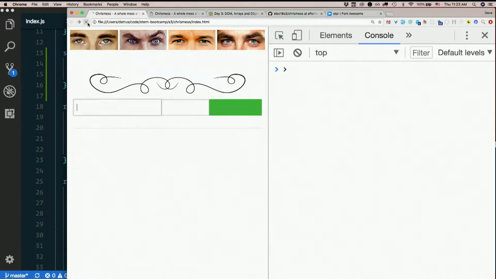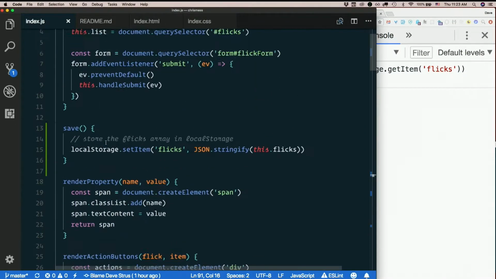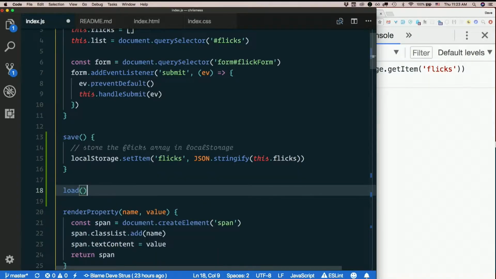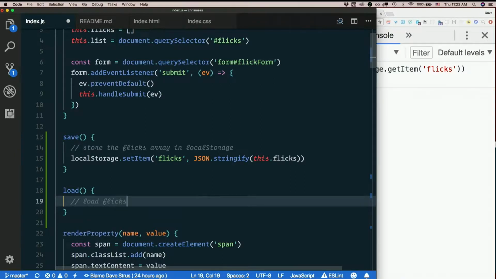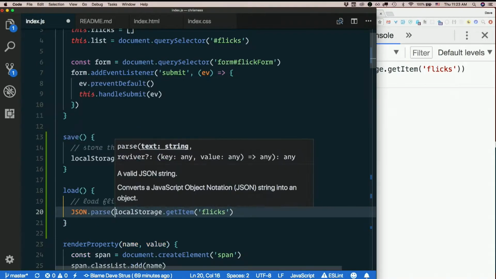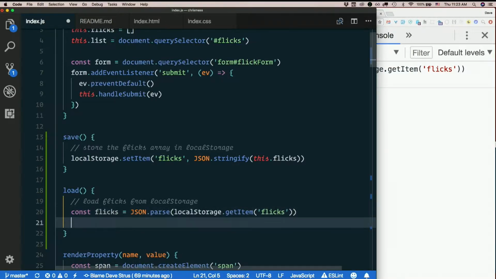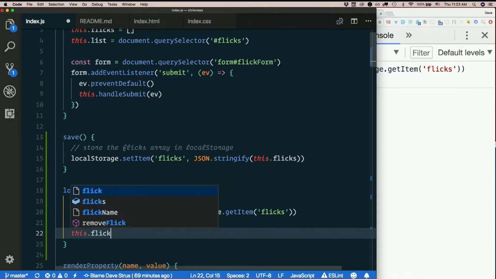But we want them to come back when we refresh the page, right? So they're still there. They're still in local storage. But I didn't load them back into my app. So how about another one besides save, load? Load Flix from local storage. So local storage get item Flix. And that's not going to be an actual array yet, right? That's going to be a string still. So we'll see JSON.parse, the opposite of stringify. So I'll say const flix equals that. Then we want to say this.flix equals that, right?